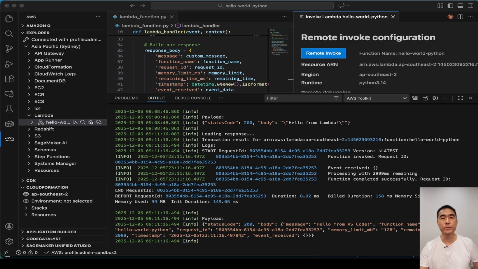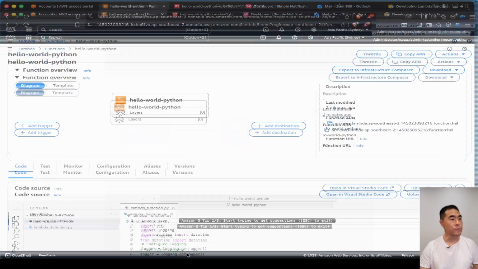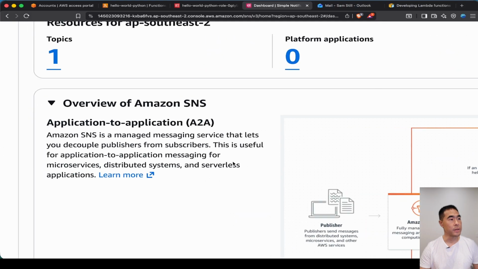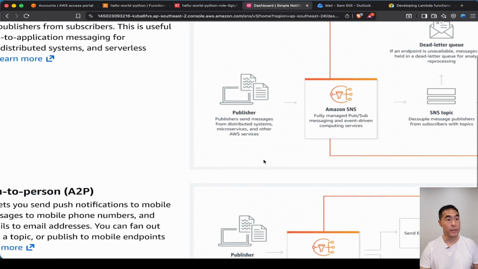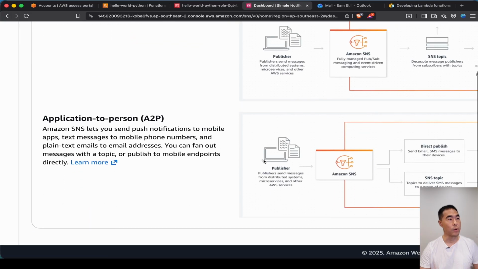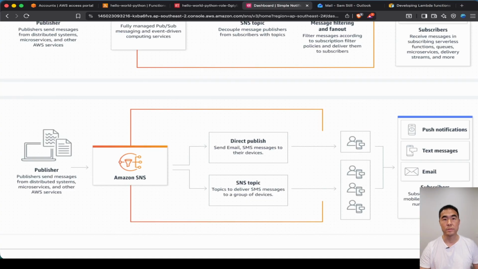To do this, we'll use another AWS service called SNS, or the Simple Notification Service. I've already pre-created our SNS, and if I just zoom in here, there's this overview of Amazon SNS that gives us a quick idea of what its capabilities are. So you can do an application to application or application to person. And in my case, I want to do an application to person first to show you the integration of Lambda to SNS, which is another AWS service.